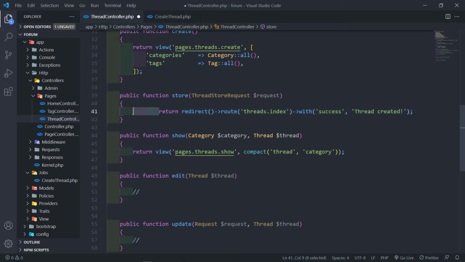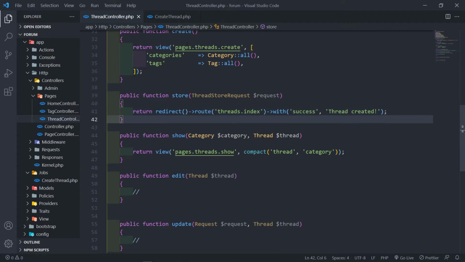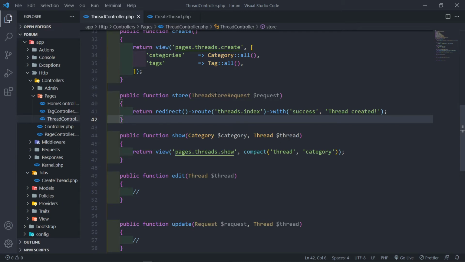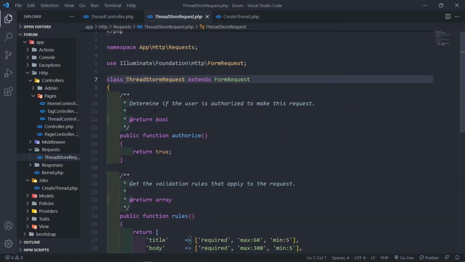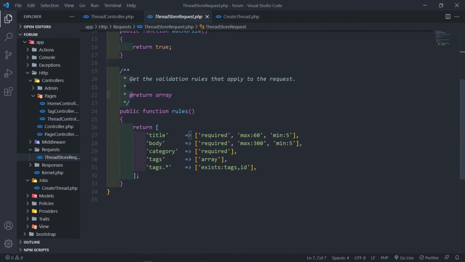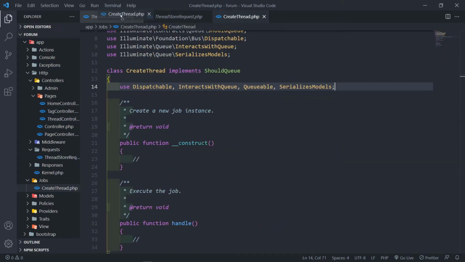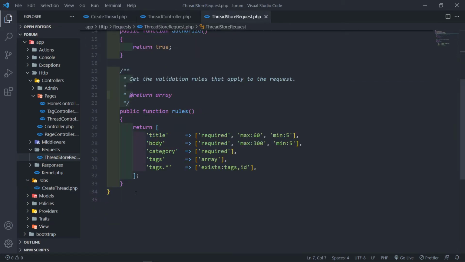Before we actually work on this part, I need us to go to our ThreadStoreRequest quickly, as there are a couple of things we need to do in here in order to use it in our create job. Let me just move the jobs in front. In our request right here, we need to add a couple of public functions. Let's do that quickly.